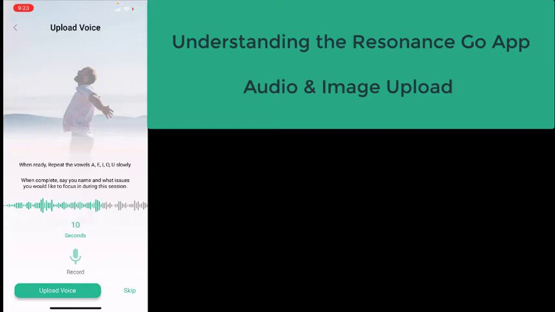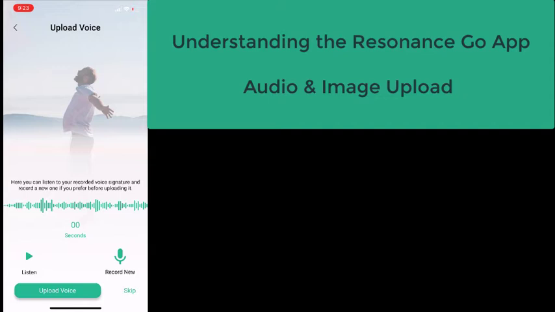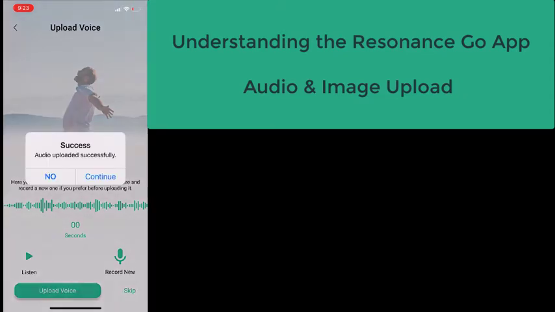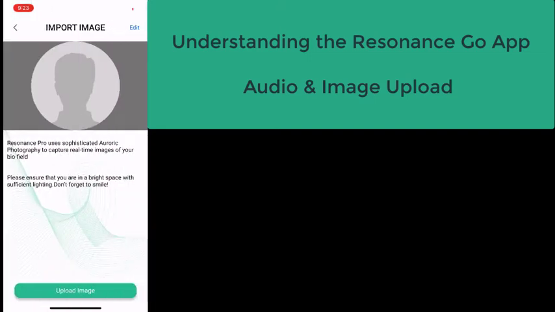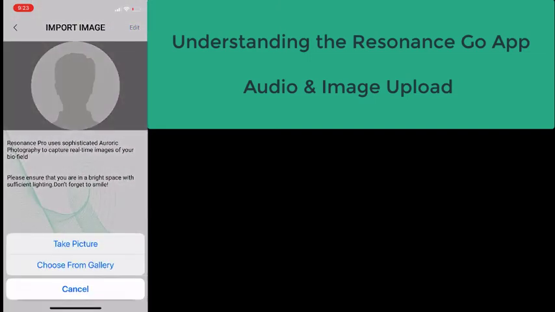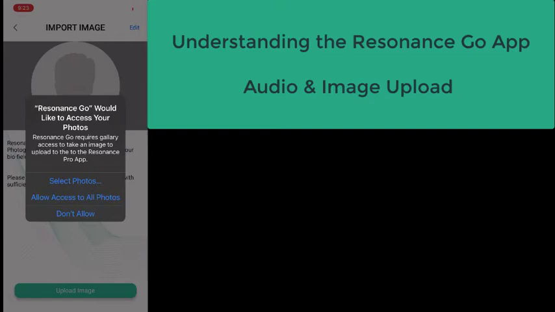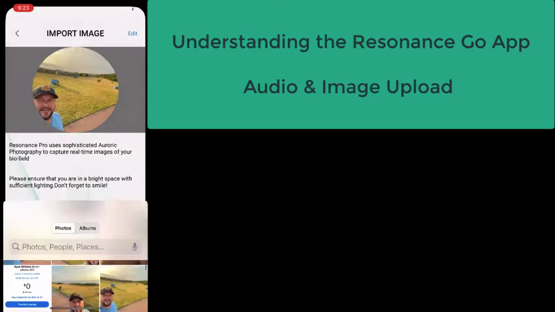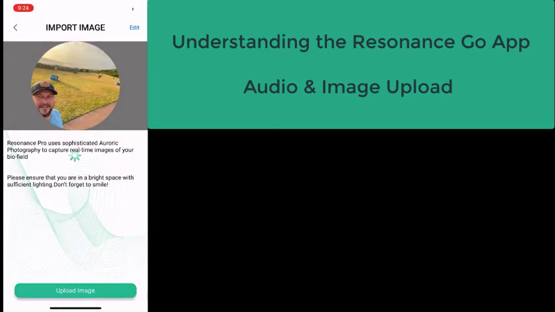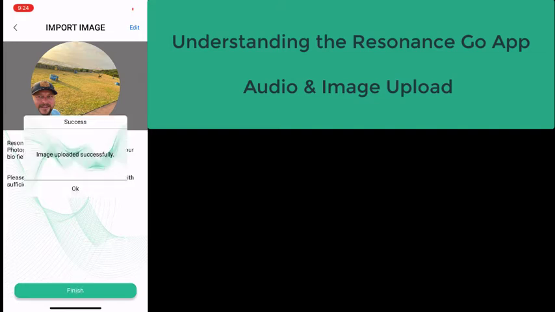Once we've completed this on the Resonance Go app, the Resonance Pro practitioner or facilitator will receive an email that a voice and image has been uploaded and a remote analysis is now possible. As you can see, we're busy uploading an image now. We're selecting it from our library of different images that we have in our actual camera roll. Then we go ahead and we click on the upload image.